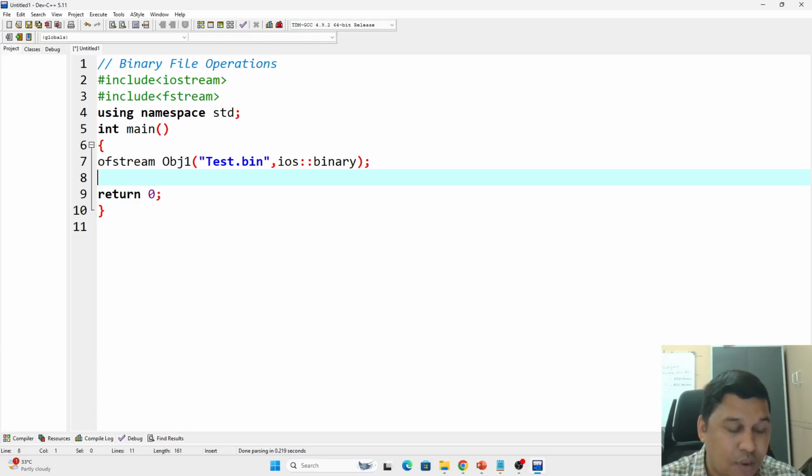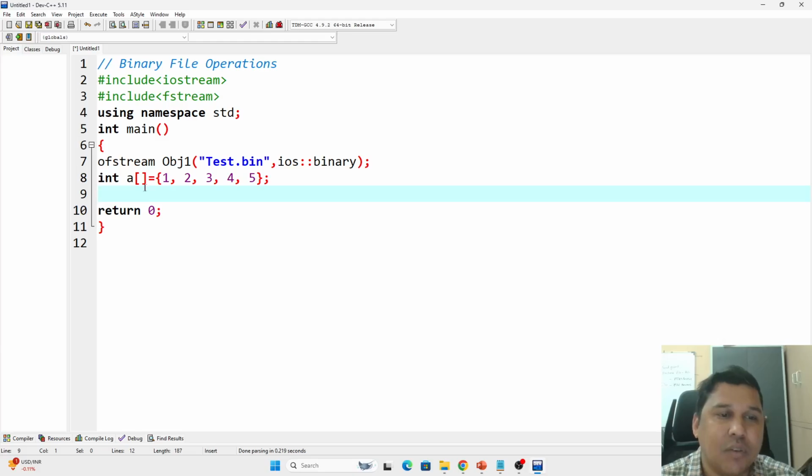Now I want to write some content into the binary file. Let me create an array A, int A equal to, this is the normal array concept, 5. I am creating an array A with 5 numbers. I want to write these 5 integer numbers into that binary file.